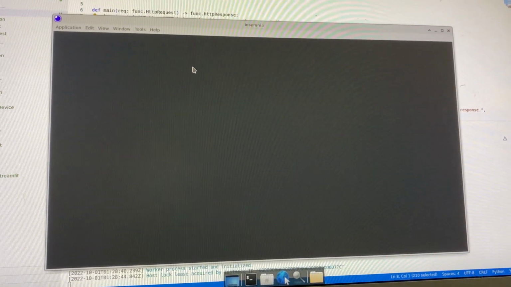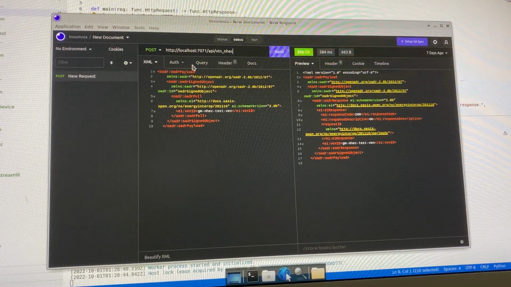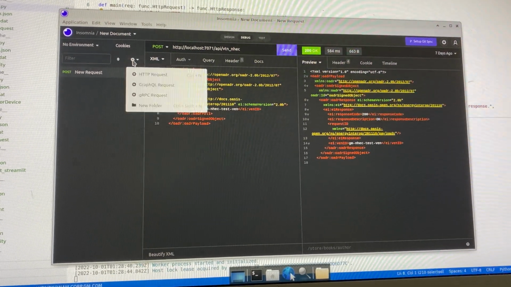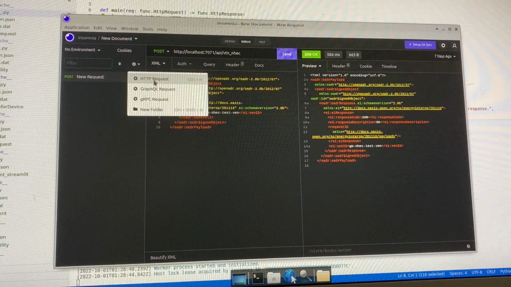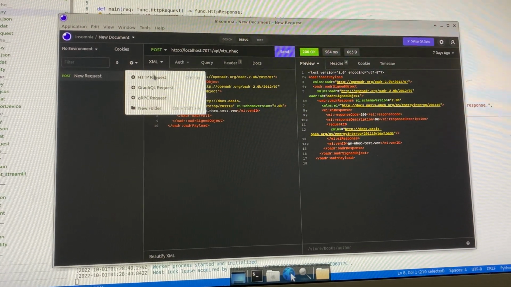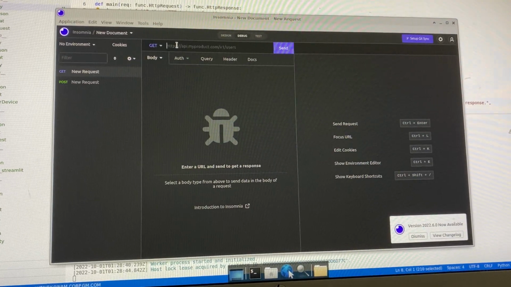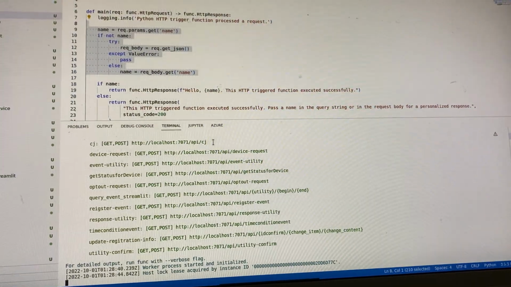You can download Insomnia for testing APIs, or you can use Postman. You can create a new HTTP request, because that's HTTP. You create a new one and wrap up the API right here.